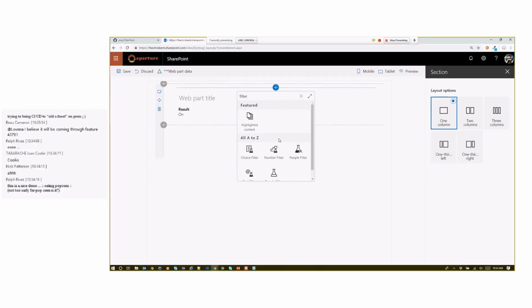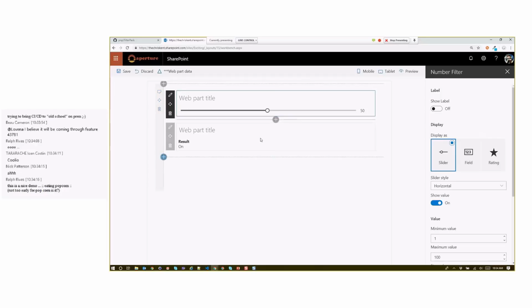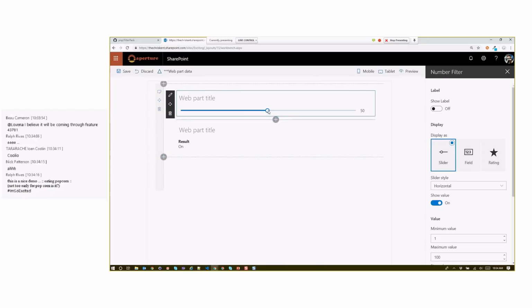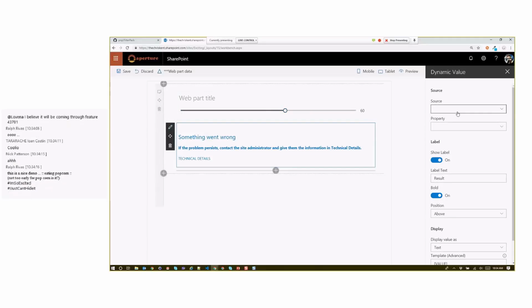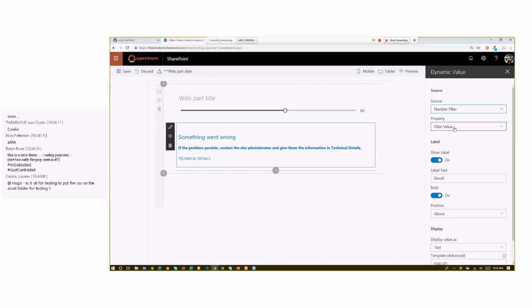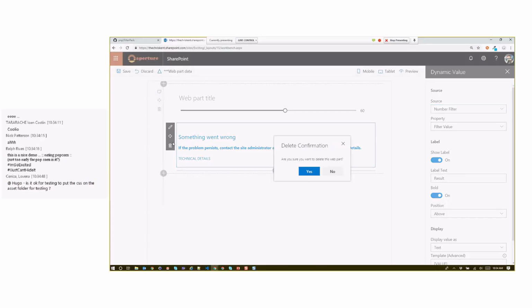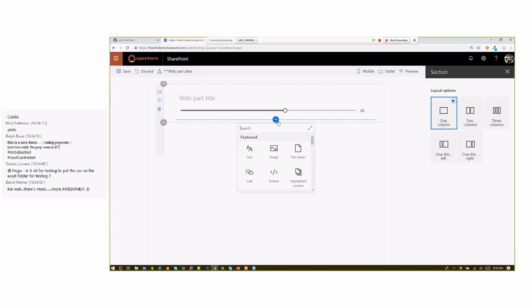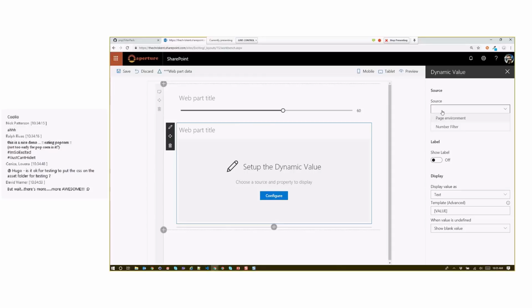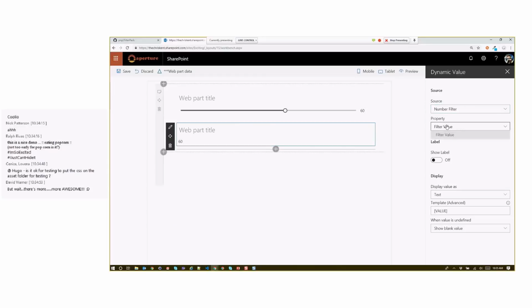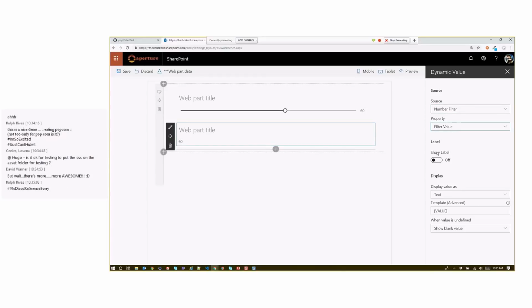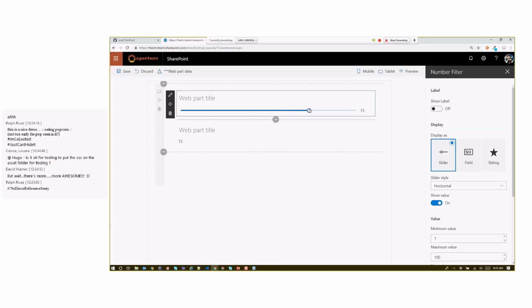Let's try one that's a little more exciting. If you can believe it, let's grab the number filter. So a number filter has this nice slider option by default, right? Let's hook this back up here. Number filter, filter value. That's a dynamic data fun thing. Early preview, remember, early preview. All right, let's grab that dynamic value here. We're going to configure, we're going to grab that number filter. All right, we got the filter value here. All right, so there's our 60.